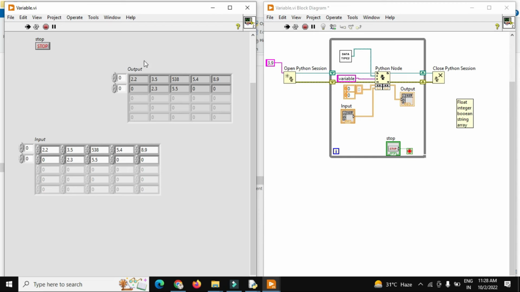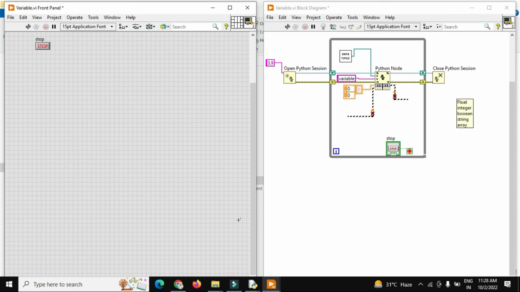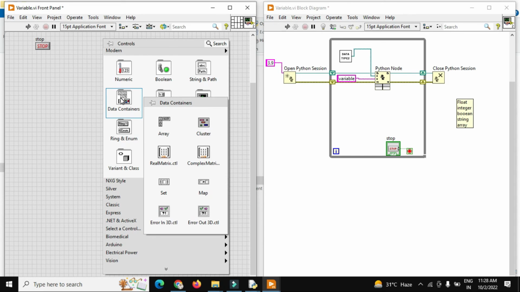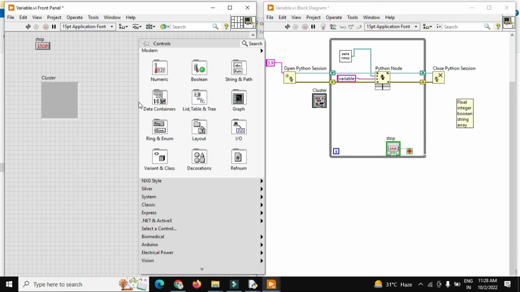Right now I worked with float, integer, Boolean, string, array. If you want to work with cluster also, the same way we can work it out. Just delete this, delete this. So mainly in basics of LabVIEW and basics of Python, we generally use these variables. So right now I go with another variable, that is my cluster, which contains different types of data. Array contains same type of data, cluster will contain different types of data.